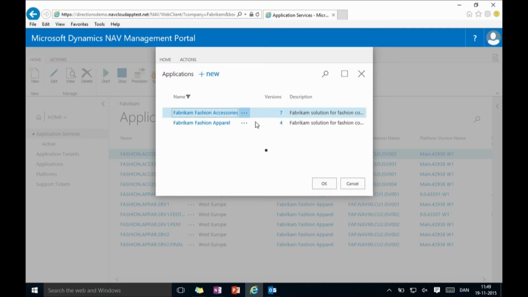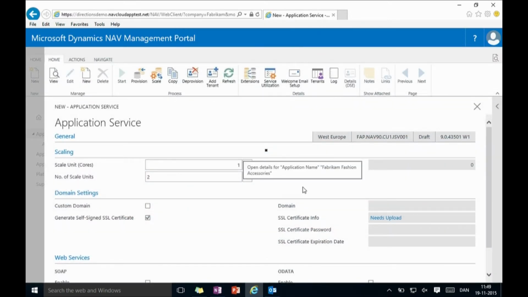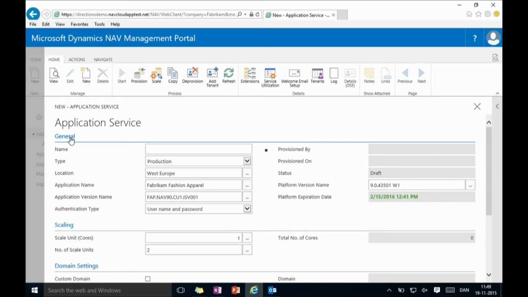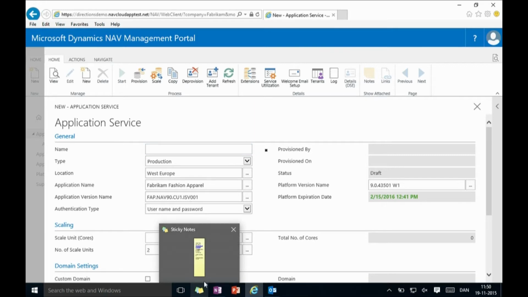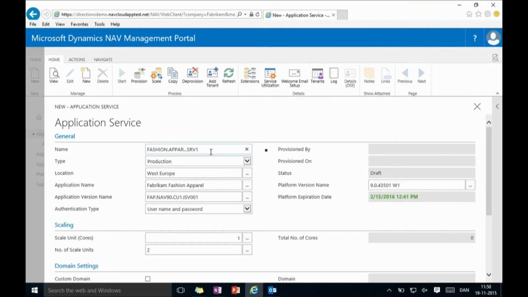Here, I need to choose which application I want to deploy to the cloud. I want to choose fashion apparel for now, one of my flavors. And now I am presented with the versions that I have uploaded. So I'm going to choose the initial version. And then I end up in the application service page. Basically here, I have all the elements for configuring my service. But if you notice around here, you can see that everything is predefined. Basically, I just need to define a name for my application service. Let me try to give it a specific name, because that is the way that we have the naming convention in my company. Great. So I give it this specific name, App Server 1, and then I'm now ready to provision a tenant. As simple as that.